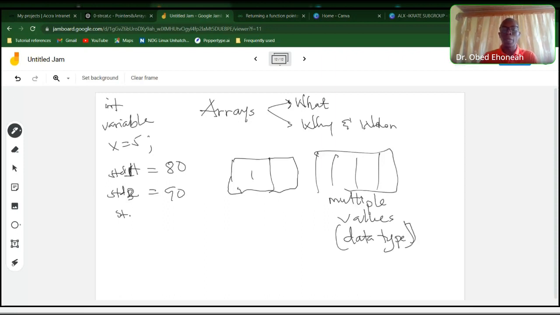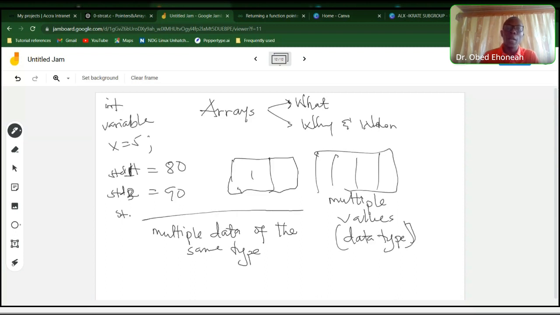Remember that, especially when we are still dealing with C programming. Data types are very important in C programming. Otherwise, you'll keep getting segmentation errors. Data types are very, very important. And arrays help us store multiple data of the same type. That is what arrays help us do.